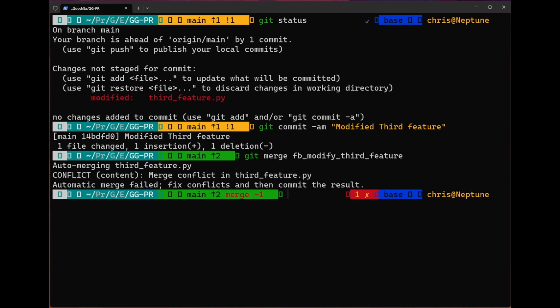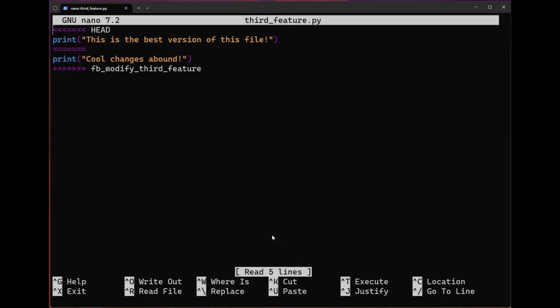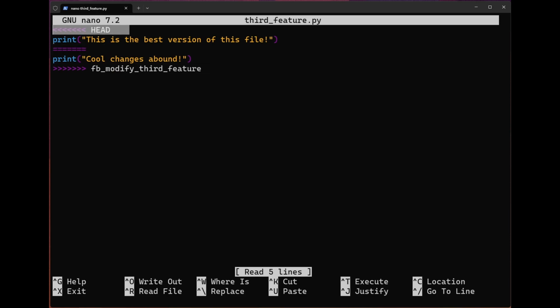So what's happening here? Well, let's check our git status and see what's going on. Okay, so we see this both modified third feature.py. We also see that we have this unmerged paths. So how can we actually fix this? Well, let's go ahead and check out what the file looks like right now. Okay, so this is the first example of a conflict.